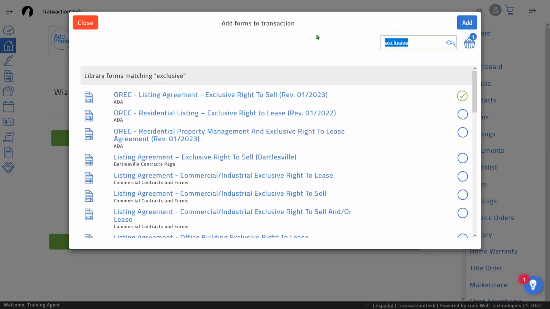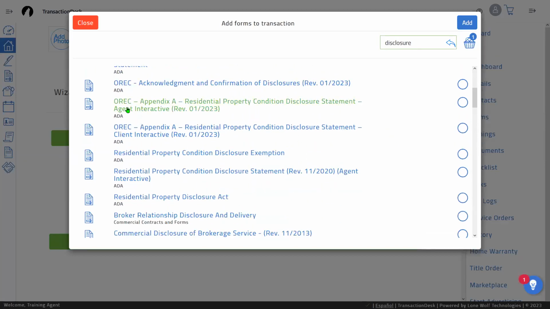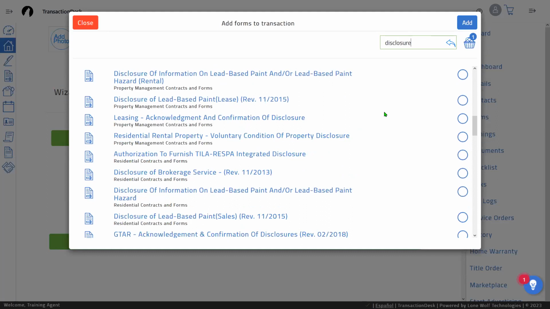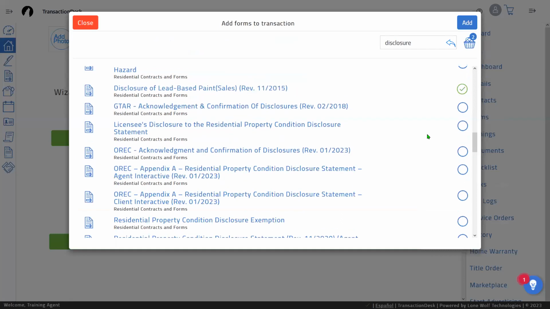Let's do the same thing now with our disclosure of lead-based paint. So I can type in disclosure. We're going to talk a little bit later about the agent interactive versus client interactive on the property condition disclosure, but for now, I'm just looking for the lead-based paint, which is disclosure of information on lead-based paint. That's the one I'm looking for. I'm going to check my checkbox. Oh, wait, actually, no, I'm looking for this one, the sales one. My mistake. There we go.